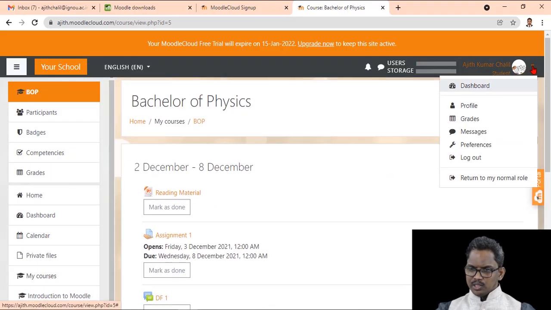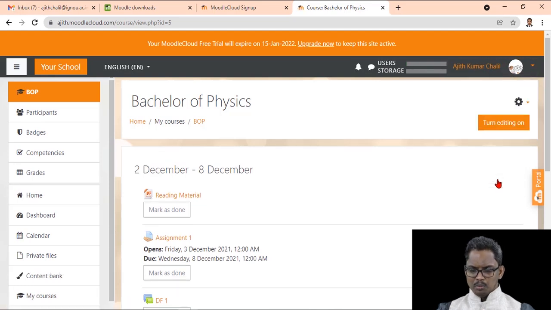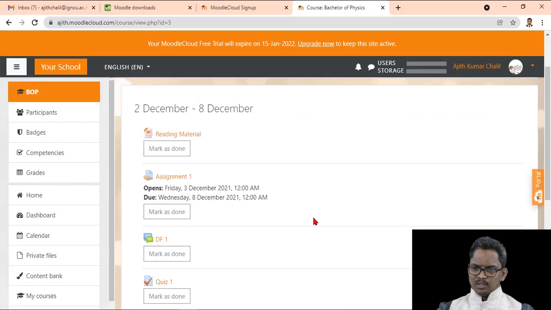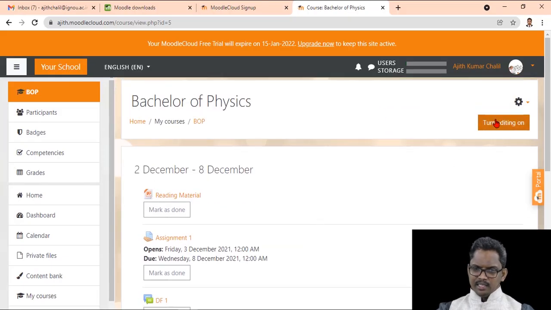Again, I'll come to the teacher role. For that, I'll click on this small triangle, return to my normal role. So friends, now again we are in the course page. If you want to make changes, as I said, you have to click on turn editing on. So friends, this is how a new course is created in the Moodle platform, and this is how the teaching learning resources and activities are added to the Moodle course.